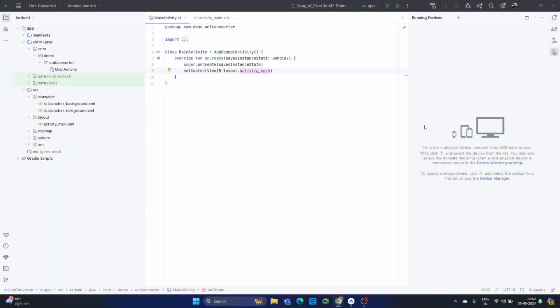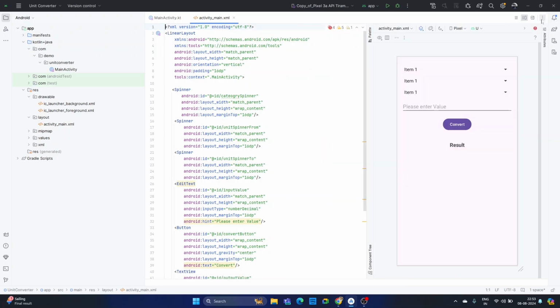Hello everyone. Welcome again to the next part of the unit converter application in Codersarts. In the previous video, we discussed how we can create the XML file and how we can create the UI for our application. Here you can see that the UI has been completed.